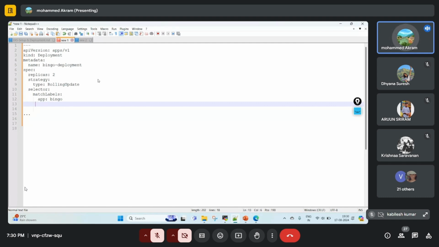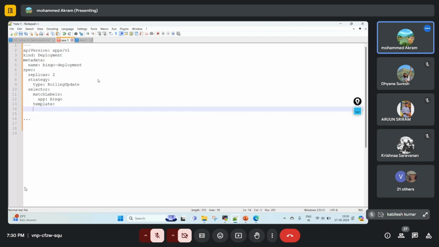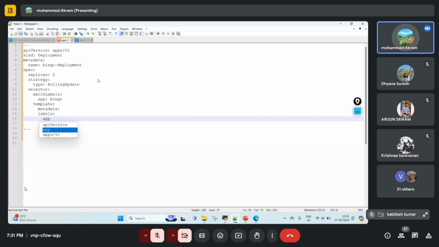Then what template are we going to use? Template. Then in the template, I'm giving metadata, right? In the metadata I'm giving the labels, right? Labels. Then we need to give the app name again, right? Because all these services are mentioned the same way.